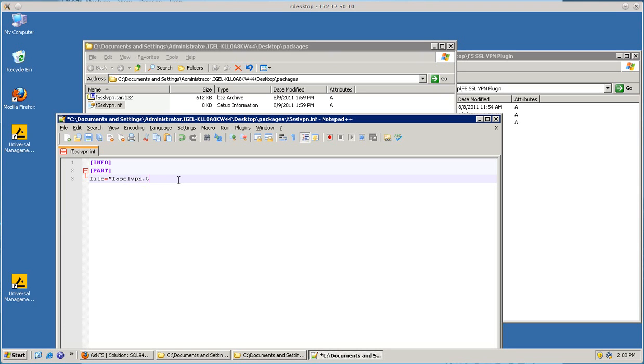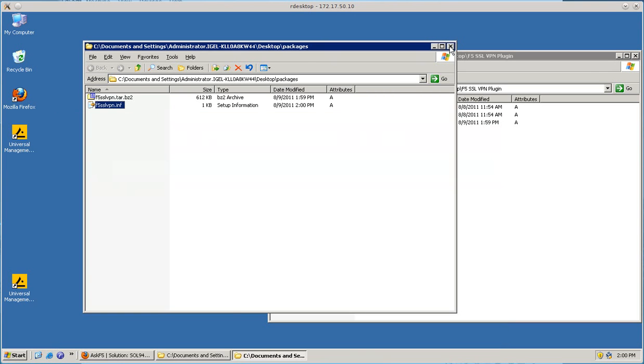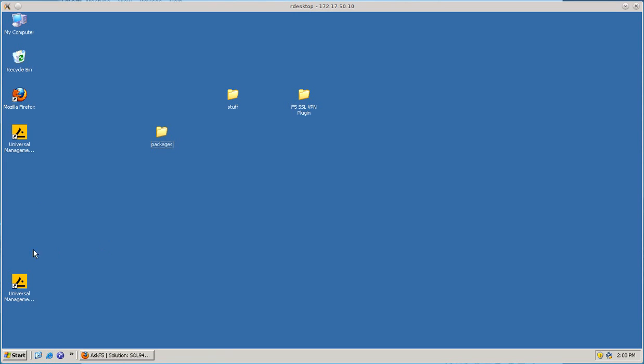So tar.bz2, and we will tell it the version. If we increment this version, the thin client will download it again, knowing that we've changed something. So if you get new files from your Firepass, you can change this BZ2, just change the version number, put the new BZ2 up there, and it will automatically download and install the new one. So we're going to save that.